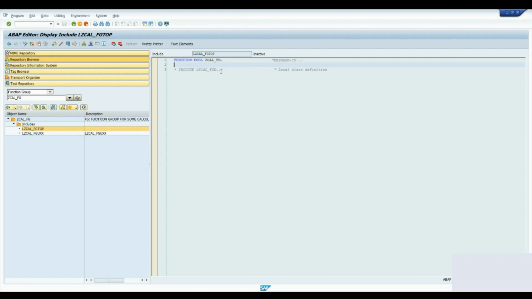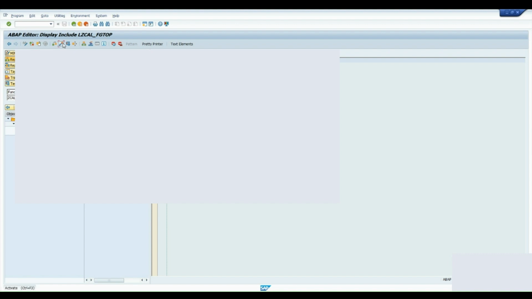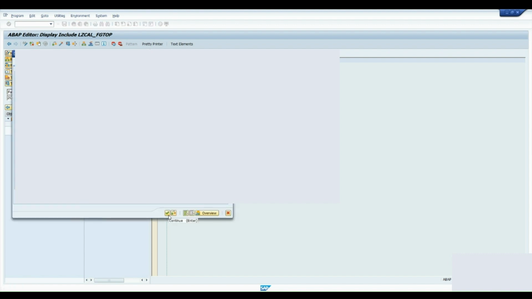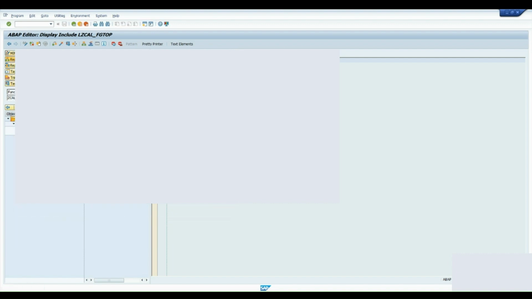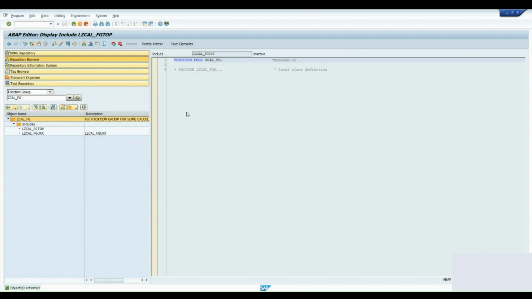Now since our function group is created, another thing to be noted here is that our top include is inactive. So it is our responsibility to get this activated by clicking on this button. It is giving some kind of error, so let me right click on the function group and activate it. Yeah, it gets activated. Now we will move on to the function module. The T code for creating a function module is SE37.